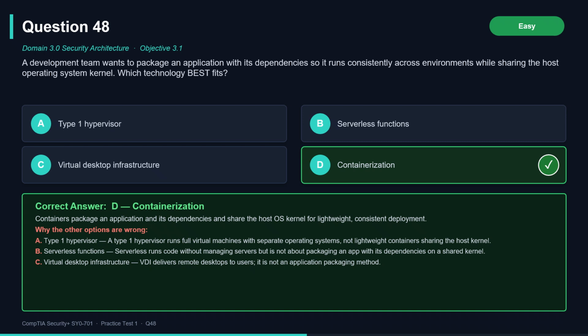Type 1 hypervisor is incorrect. A Type 1 hypervisor runs full virtual machines with separate operating systems, not lightweight containers sharing the host kernel. Serverless functions is incorrect. Serverless runs code without managing servers, but is not about packaging an app with its dependencies on a shared kernel. Virtual desktop infrastructure is incorrect. VDI delivers remote desktops to users. It is not an application packaging method.